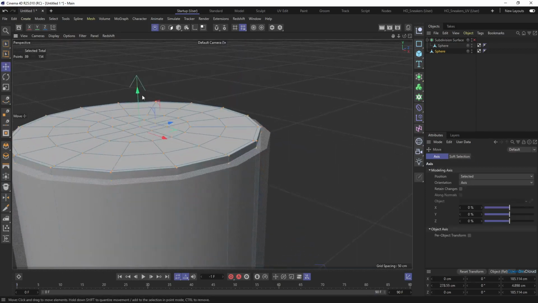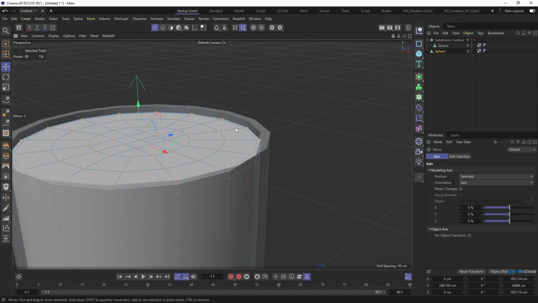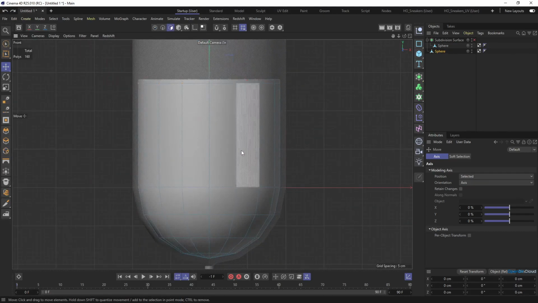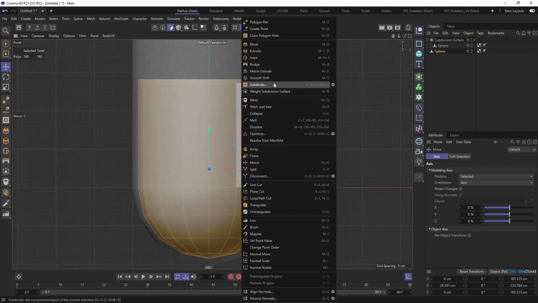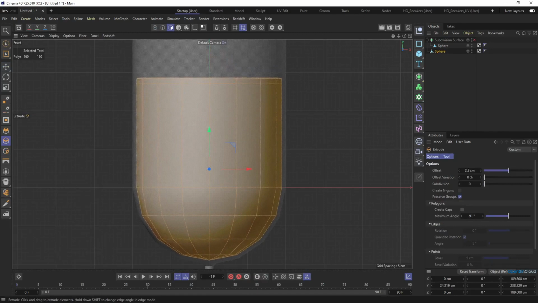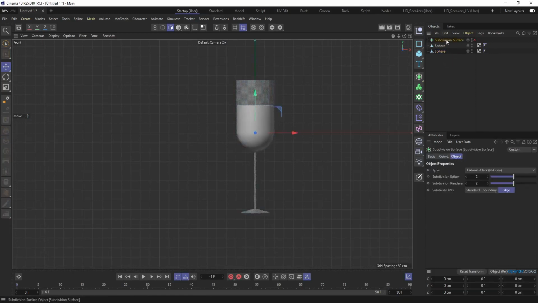Another aspect is that now this fluid is close to the glass, and when rendering transparent materials, artifacts can occur because of this. In order to avoid this, the liquid has to penetrate a little bit inside the glass. For this, I'll highlight all the polygons and use extrude to squeeze them out a bit. And now I'll delete the subdivision surface as usual.